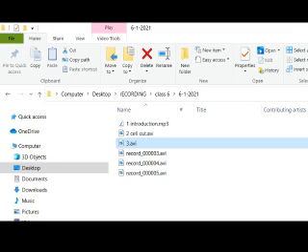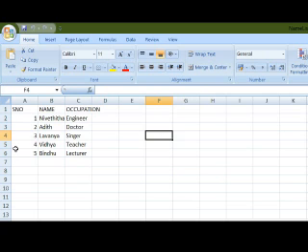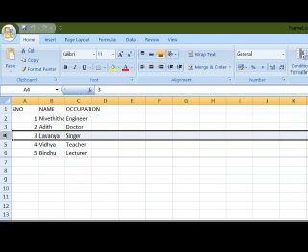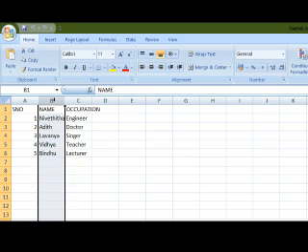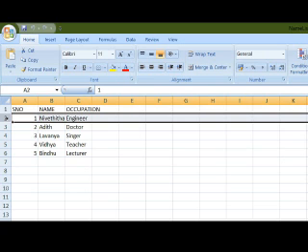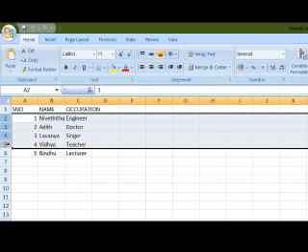Okay children, now we will see how to select the rows and columns. If you want to select a single row, just click on the row heading. The entire row is selected. Same way, column also. Just click on the column heading. We can select the entire column. Did you understand me? Then, if you want to select more than one row, just click on the first row, then hold down the shift key, then click on the last row. The number of rows will be selected.